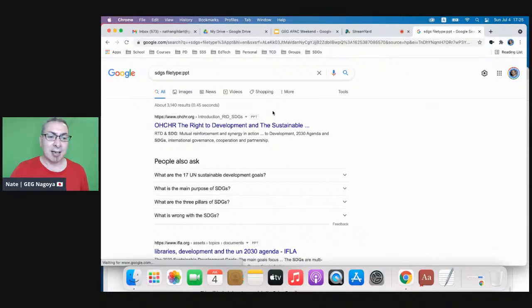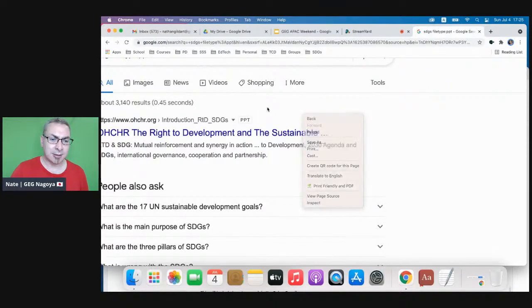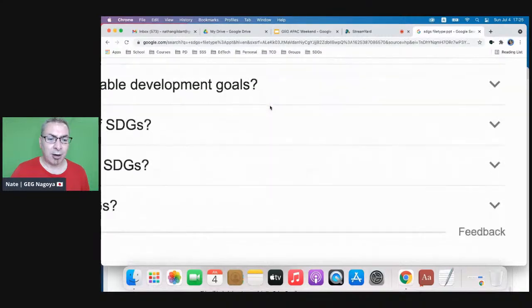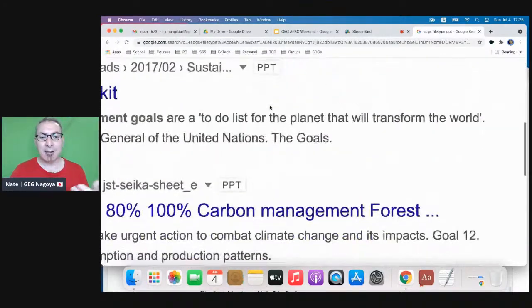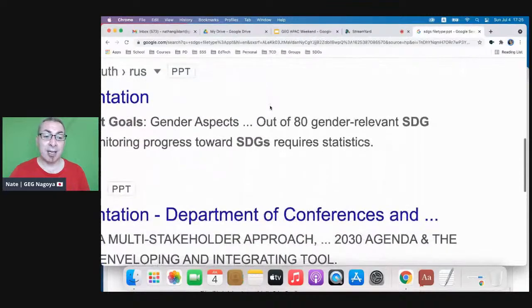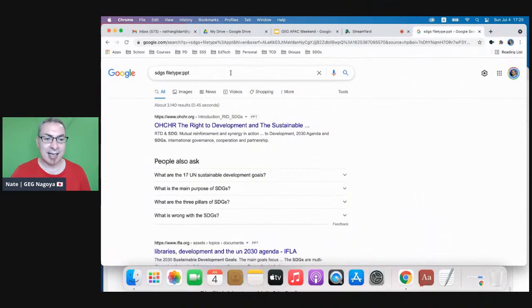But now you notice, now I've got PowerPoints. So, if you look here, let me just zoom in a little bit better. Yeah. So now all my search results are PowerPoints, right? So now I can download PowerPoints that other people have made, and they might give me ideas that I can use in the class. Let's go with file type Google.